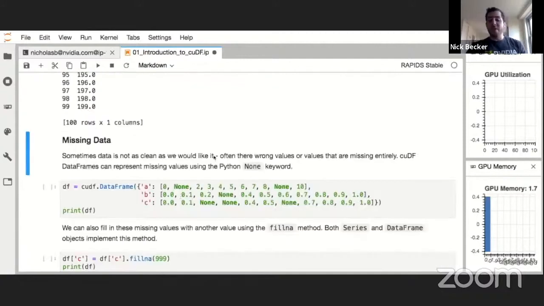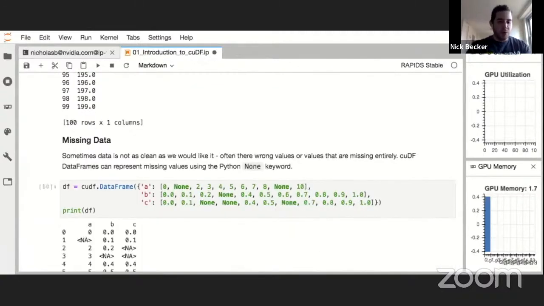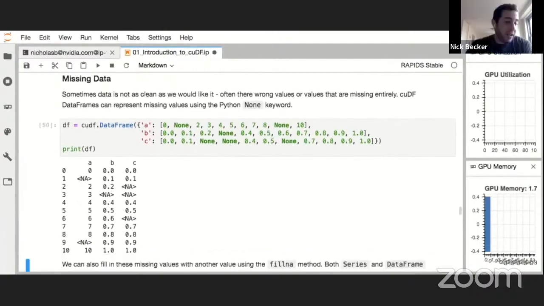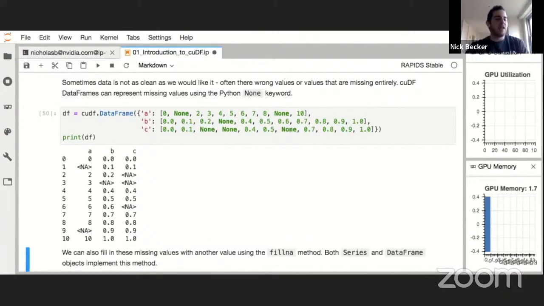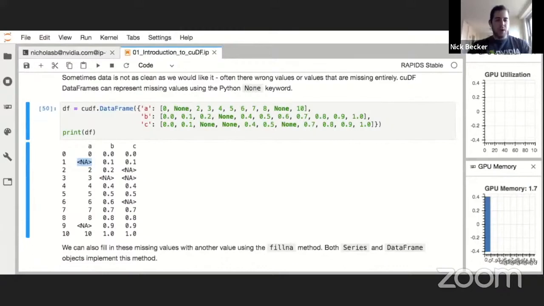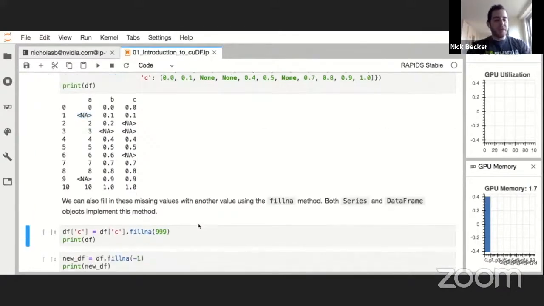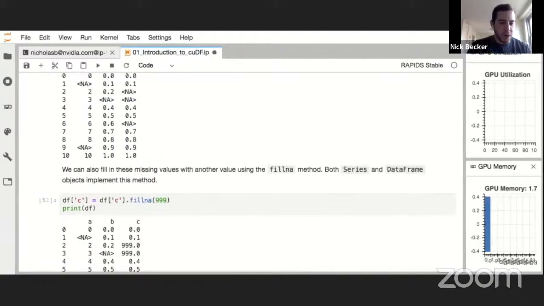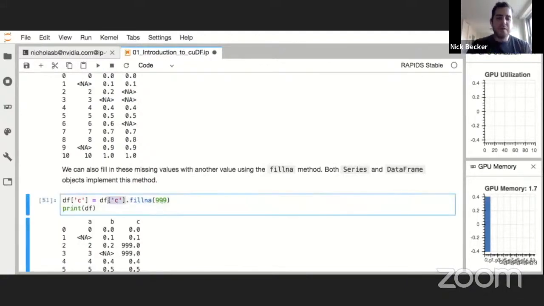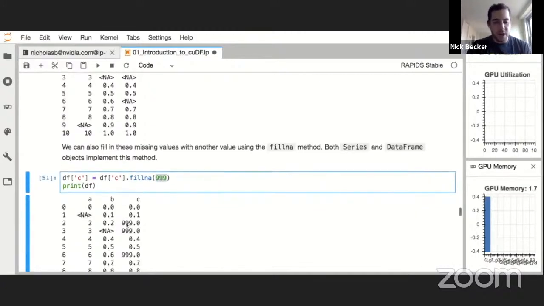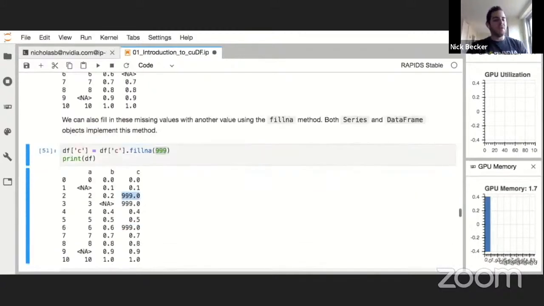We also can handle missing data. In the real world, we usually have missing data. Data is not perfect, and it's not always exactly what we want. cuDF has fully featured support for missing values, in this case, nulls, which are represented with this NA symbol in this printout. We can do things like fill in missing values. In this case, with the column C, we're going to fill in all missing values with the number 999. And you can see in column C, we filled in these values.